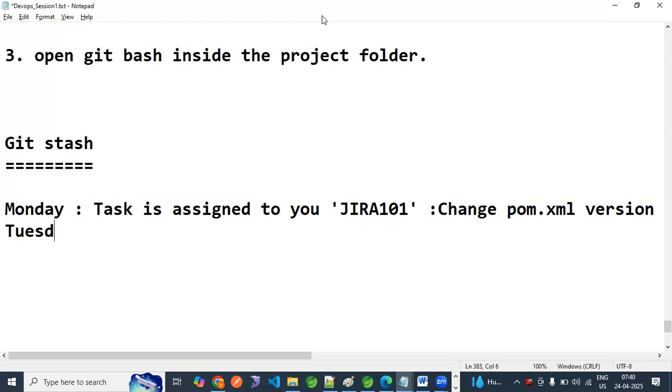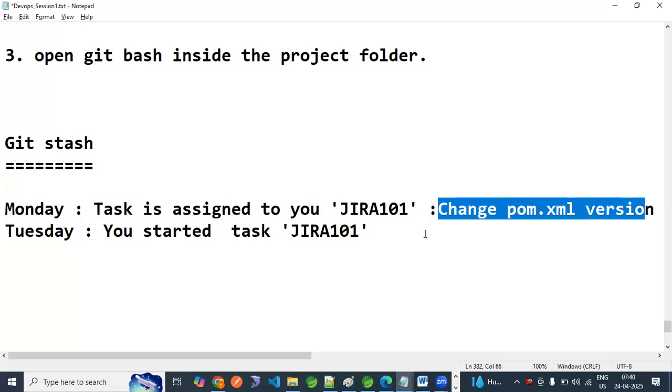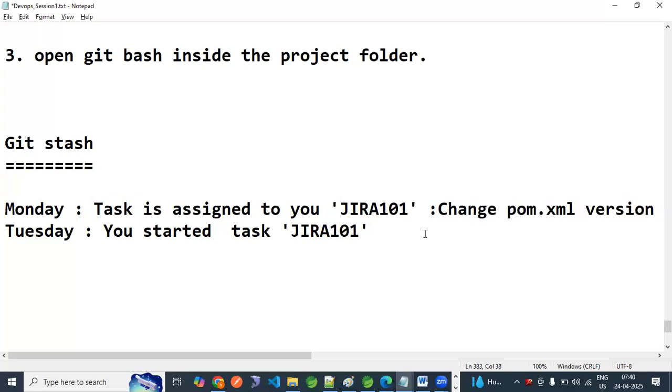So Tuesday you are working on it. You started your task. What is your task? Your task is Jira 101. And you know what you have to do. Some explanation was already given to you. According to that, Tuesday morning you started this task. At 11 a.m. you started this task.